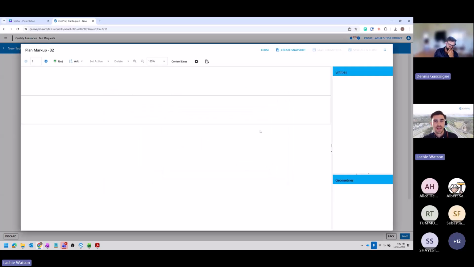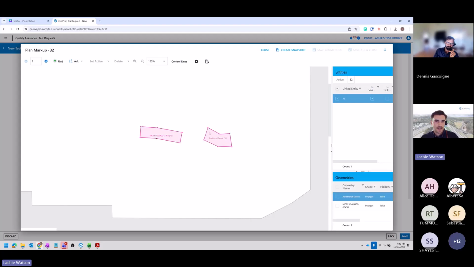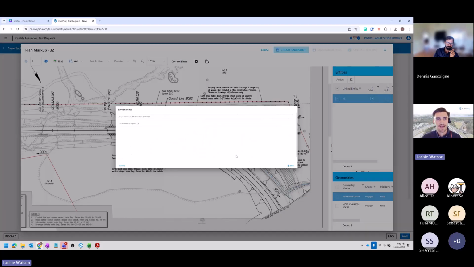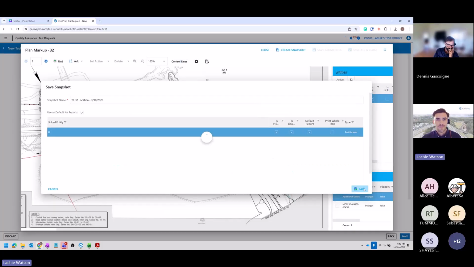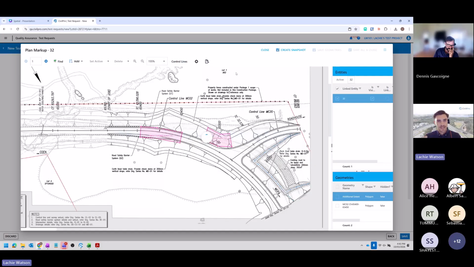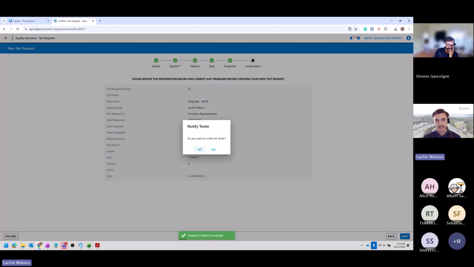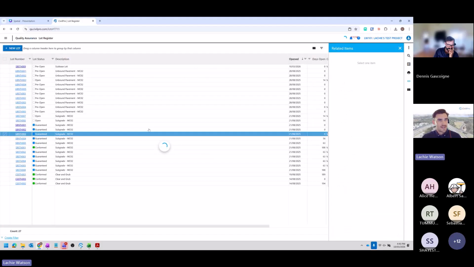I can select on plan. To keep it nice and easy, I'm going to keep that as the result that is going to go to my testing subby and click create snapshot and then click save. That has now created that snapshot that's going to be in the report that goes out to the testing subby. And then after that is created, you get the same notification. Do you want to notify the tester? Cool, so we've now done that test.